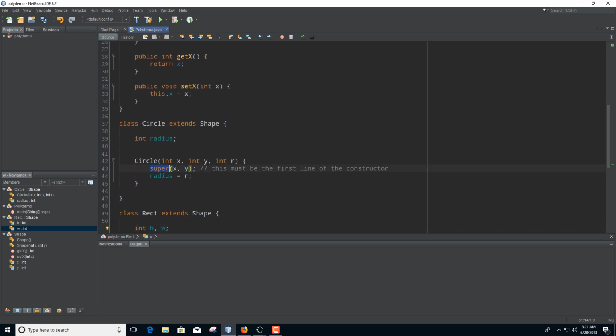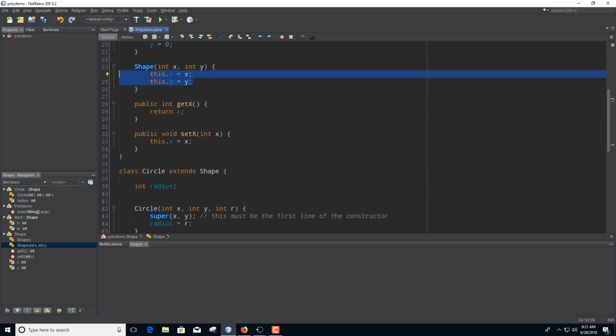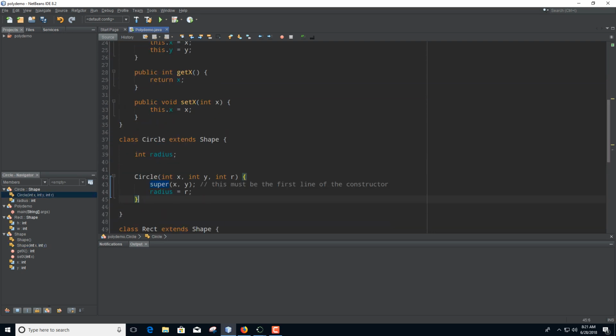Here we use the super keyword. Super has to be the first line of a constructor, but then we could use that to call a constructor that is higher up the tree. Any questions on that? Does that make sense? Yes.